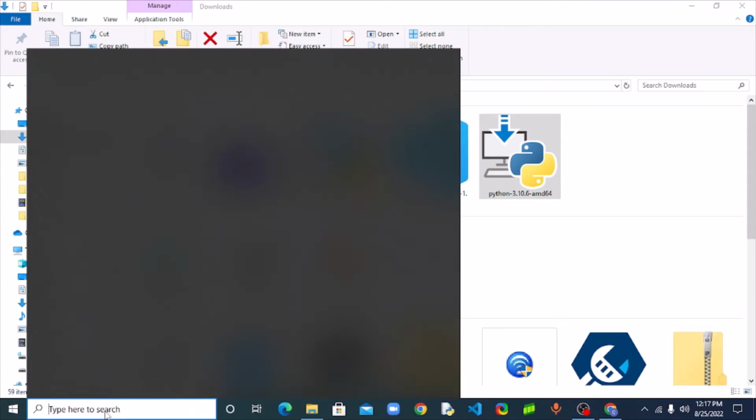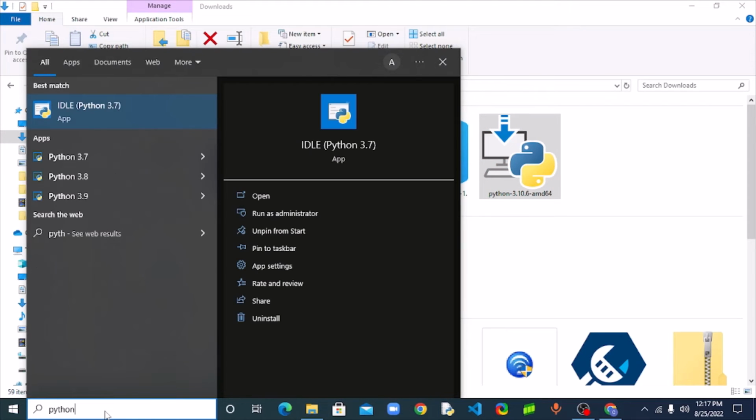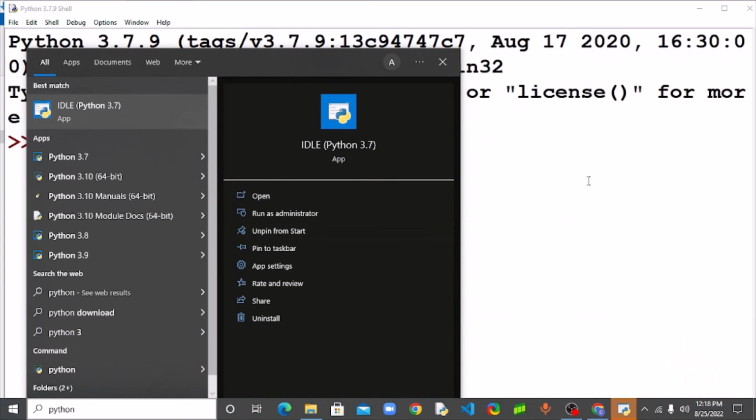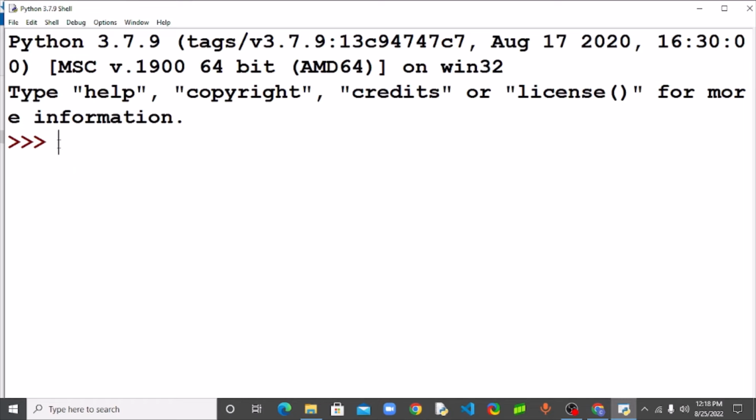Then you come here and type Python. This is Python IDE. This is the one that we are going to use for the experiment today. Then you double click, it's going to launch it for you. Okay, great. So this is a Python IDE that you can use to test your simple Python programs.